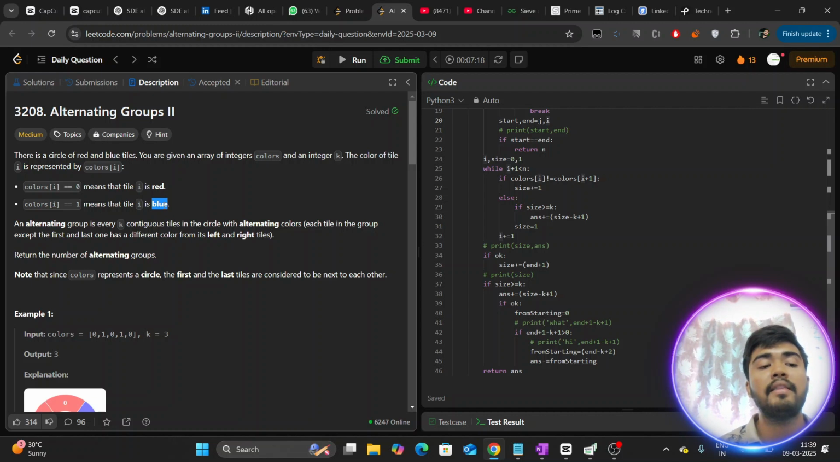But this colors array is not a straight array. It is a looped array. So this 0 is basically linked with this 0. If I point it out, the last element of this array is linked with the first element. So after the last element, it goes back to the first one, like this. So that is a circular array altogether, because it is mentioned here that there is a circle.